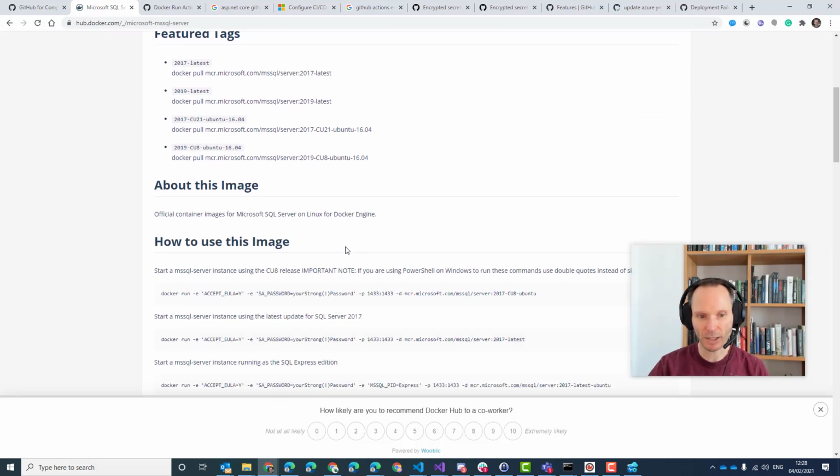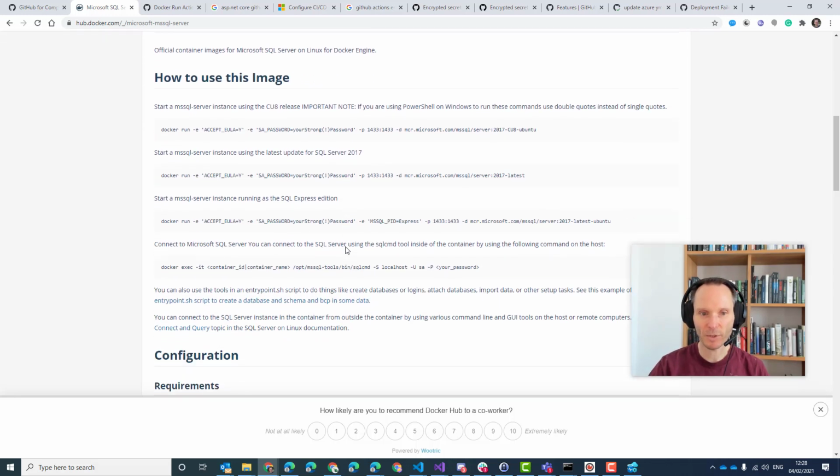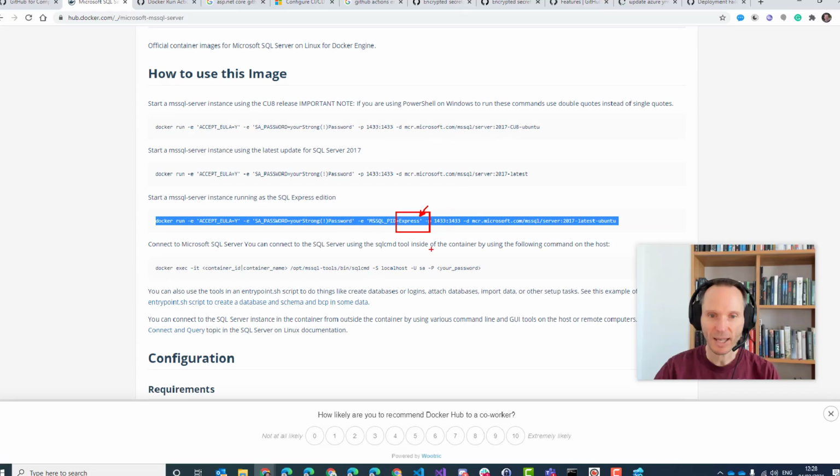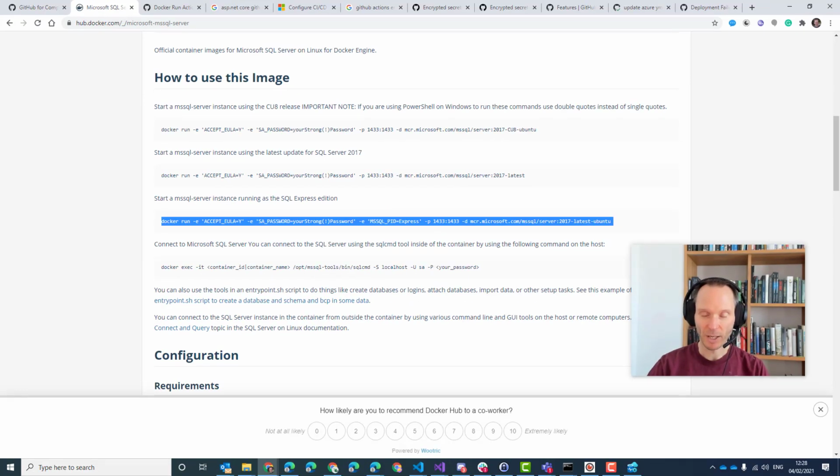If you scroll down a little bit, then you will see, for instance, this line here. See that one? It uses the Express version of SQL Server, which is free. So we don't need to pay for SQL Server. So I will copy this line and paste that line in the chat window, okay?